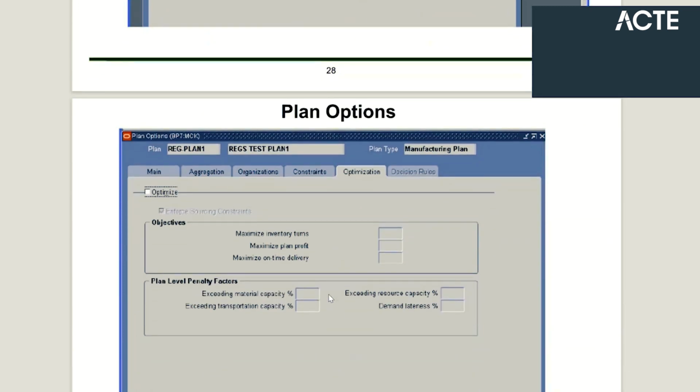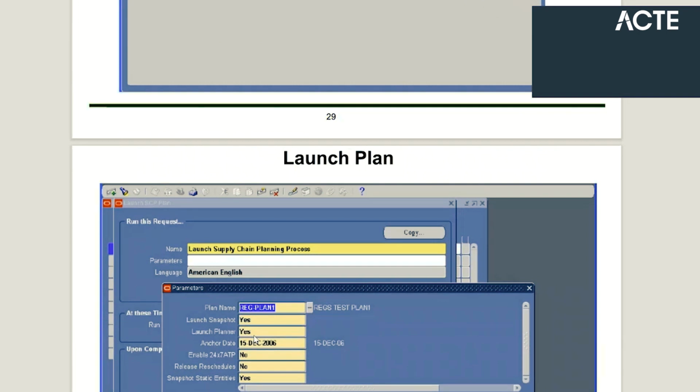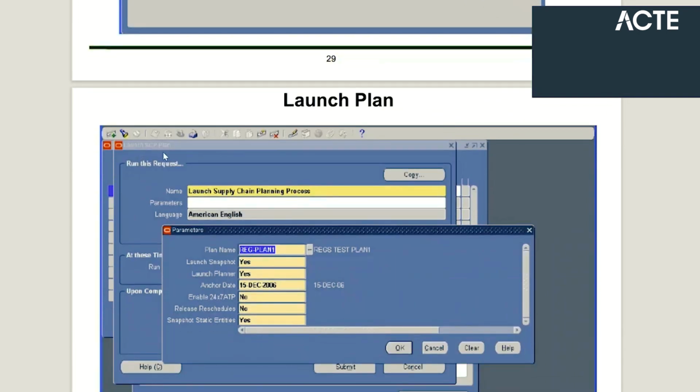After that, you have to go to plan options, optimization. If you click on optimize, what kinds of plans can we write? Constrained plans, unconstrained plans, optimized plans. So if you press optimize, then you have to specify how you optimize, what is your maximization of the product profit, what is the on-time delivery, etc. You can write. Now, after this, you have to go to launch SCP plan. In that, when it is coming to these parameters, you type all these parameters. ATP means what?